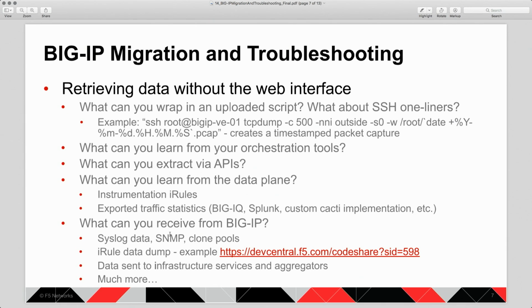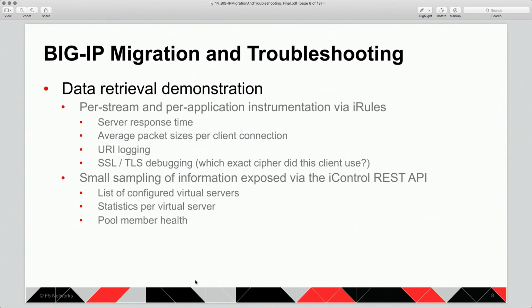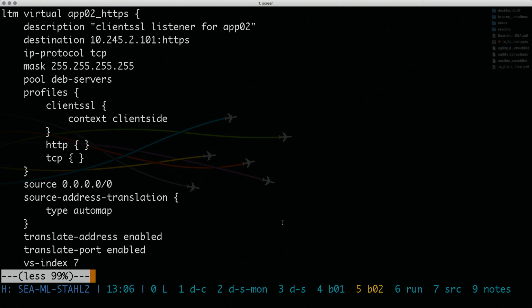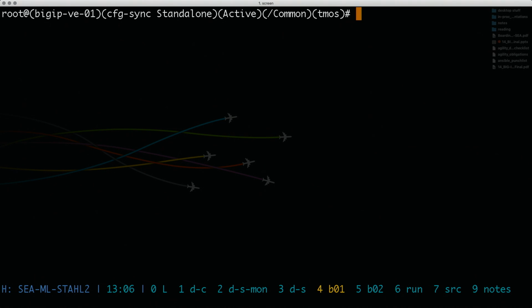And then you also start considering, what if I just had BigIP start exporting data to me in bulk, right? So you can actually use an iRule that dumps data. You can send data to infrastructure services. I mean, just think about it. We generate so much data internally, and there are so many ways to get it out. If you think about it, it probably works. So let's start. This harness has a few moving pieces. Going back to trusty BigIP 01 here.